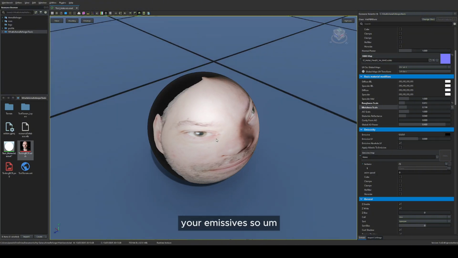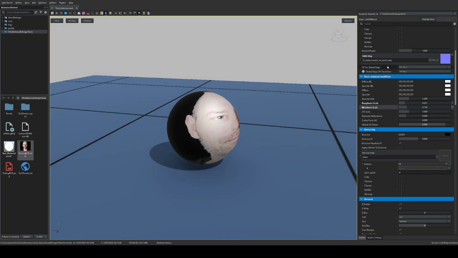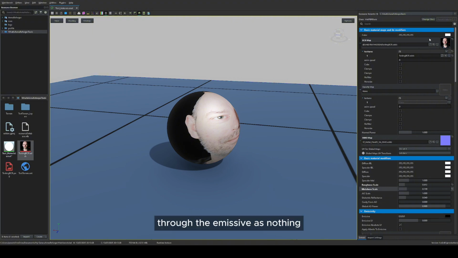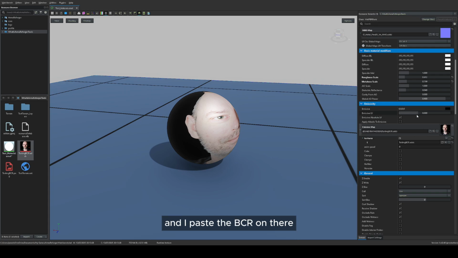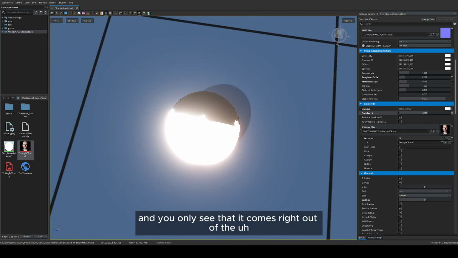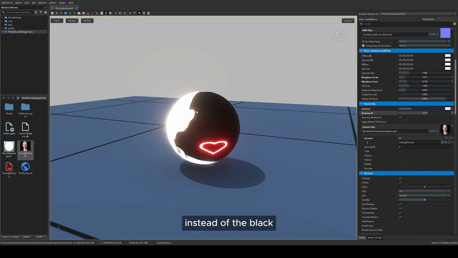Your emissives. Just like this base color and how it's projecting the image, there are different channels for colors too. The black here is going to be projected through the emissive as nothing. So it's going to be a void, right? Our image here and the rest of it will be where the light is being projected out of the material. So if I go to emissive map and paste the BCR on there, we can see, if I choose a color, that we can make it glow. And you'll only see that it comes right out of the BCR's locations for the actual image itself instead of the black.